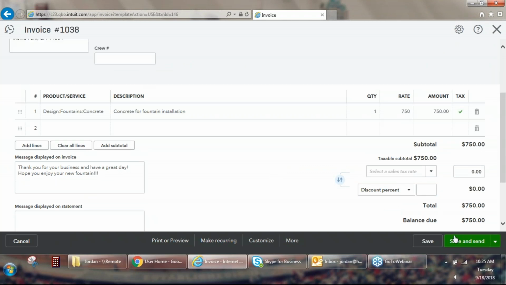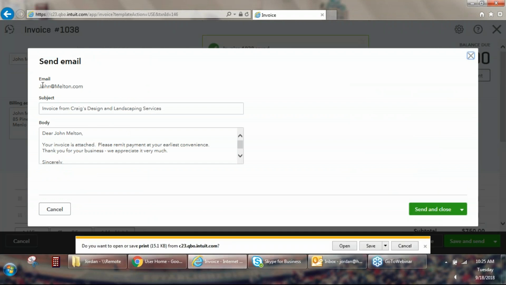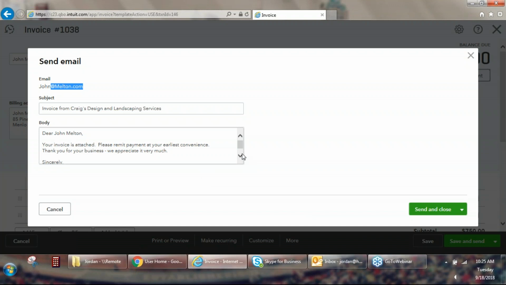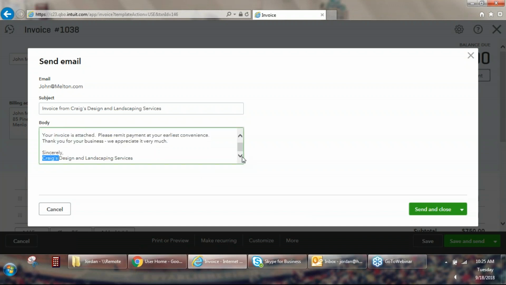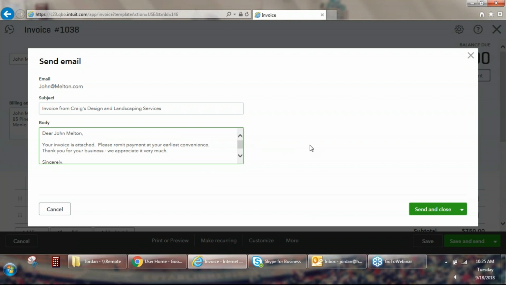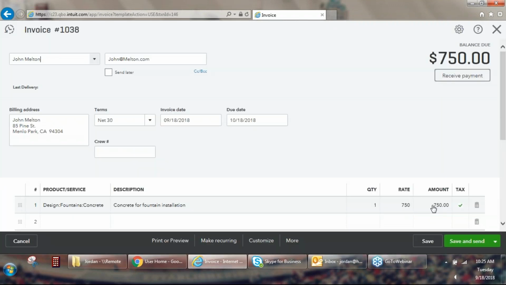And it should pop up here. And yes, it's going to be sending it to John's email. And we have our subject line here, and then our body. And so in our next webinar, we're going to be getting into customizing invoices. So we'll be getting into that next time, but it'll also send an invoice to John with this email. So we do send and close.